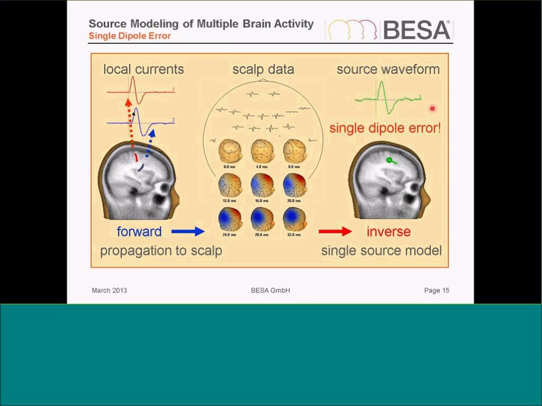However, if we try and account for this activity in 2 cortical patches with a single dipole, for example, by fitting a dipole to the maximum of the overall activity that we measure on the scalp, then we will get an error. The single dipole will localize most likely somewhere between the 2 patches that are the correct solution, and also the source waveform will be a compromise of the 2 source waveforms that were originally in the data.